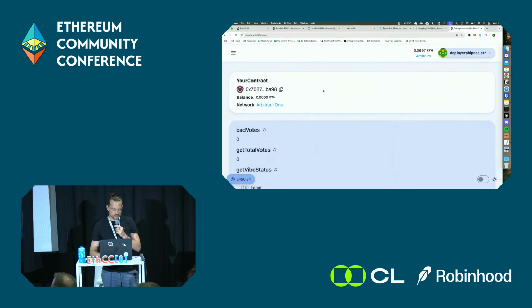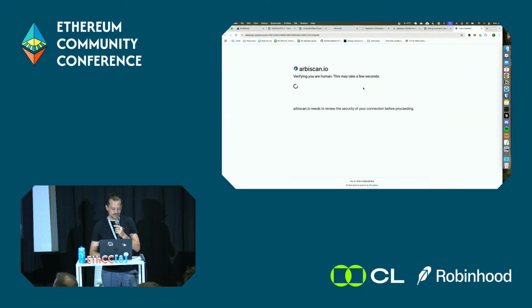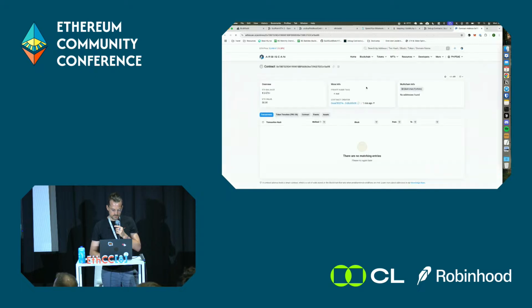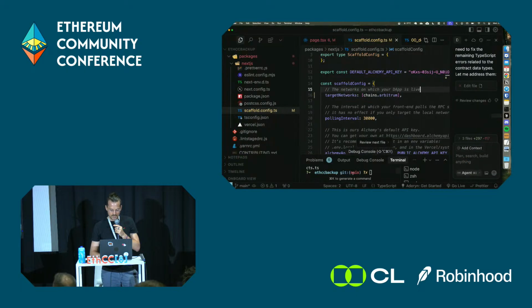And if I go to debug contracts, also here, this is the contract I just deployed on Arbitrum. So if I even click here, it opens Arbiscan. And this is the contract I just recently deployed. And to verify that, we can also run yarn verify. We just give it the network, Arbitrum. And now what it does, it should take the whole ABI.